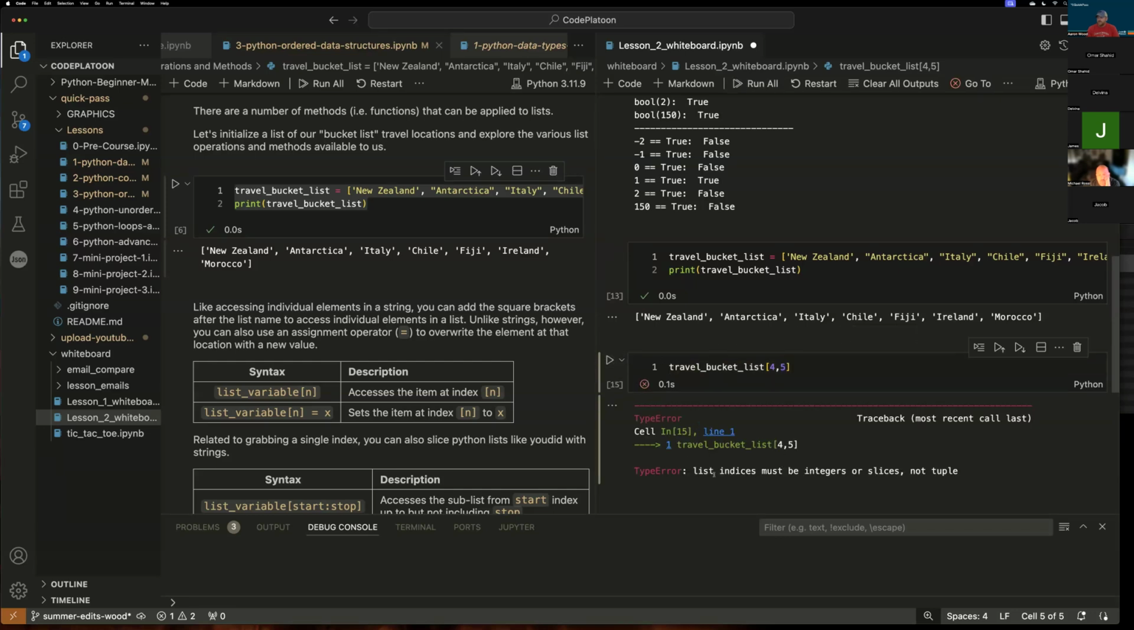Nope. Hmm. Nope, that's a type error. It says list indices must be integer slices, not a tuple. Okay. We'll learn about tuples here in a bit. You have to put 5 in its own square bracket. So 4 and then like that.